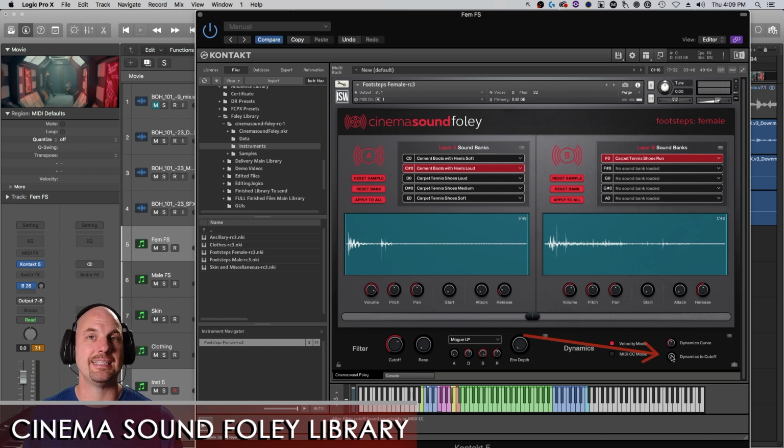Now, one of the most powerful things we can do is the dynamics to cutoff. And what that does is send your velocity or your MIDI controller data to the cutoff. And if you have the envelope depth up, it also affects that. So let's bring this up to about half or 3/4 or 2/3 or whatever that is. They said there'd be no math. We got the cutoff here around 3 or 4K. And we are doing velocity.